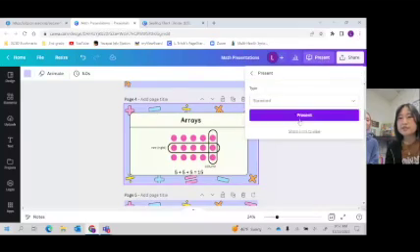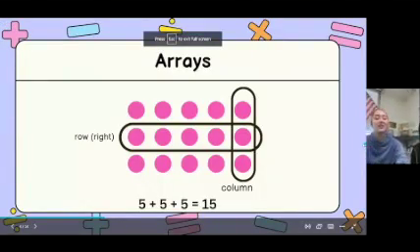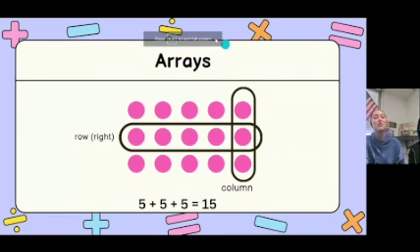Let's get started here. I'm going to quickly share my screen so you can see our little PowerPoint. All right, so today we are going to be talking about arrays. In second grade, we use arrays to show repeated addition.